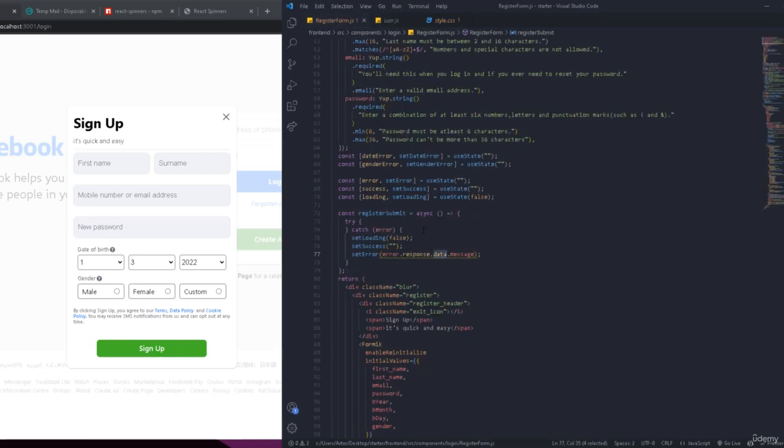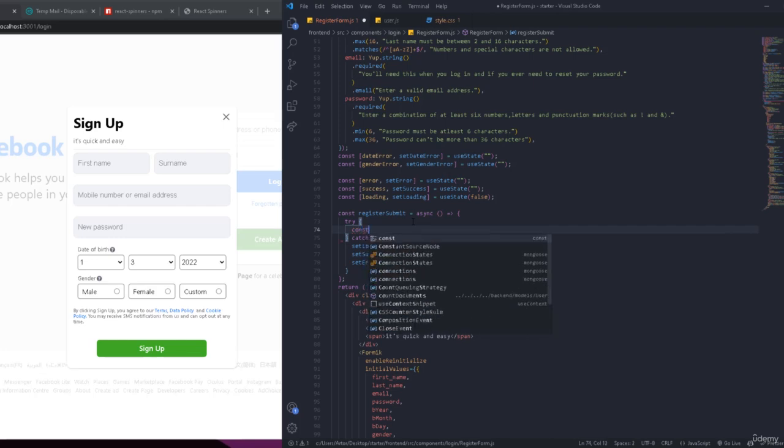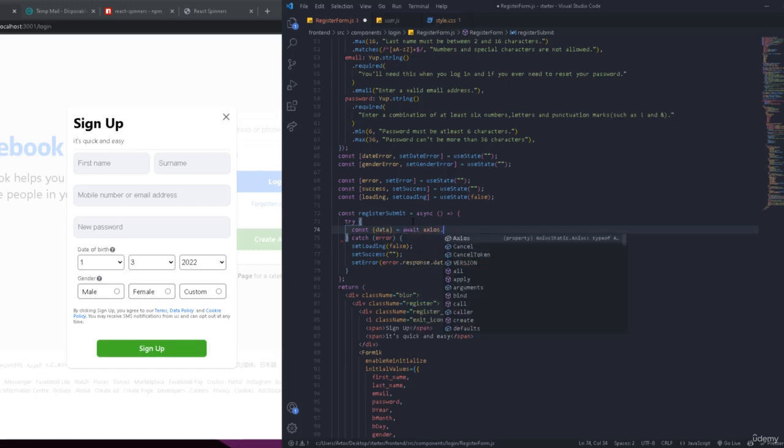Now we're gonna go and write const, and get the response. This is gonna be the response, but I'm gonna extract data, so this is like going response.data. I'm gonna get the data directly, and this is gonna be an await. I'm gonna use Axios, and the type of the request is gonna be post, because we're gonna send data. And right here we're gonna send the link of the backend and also the rows.